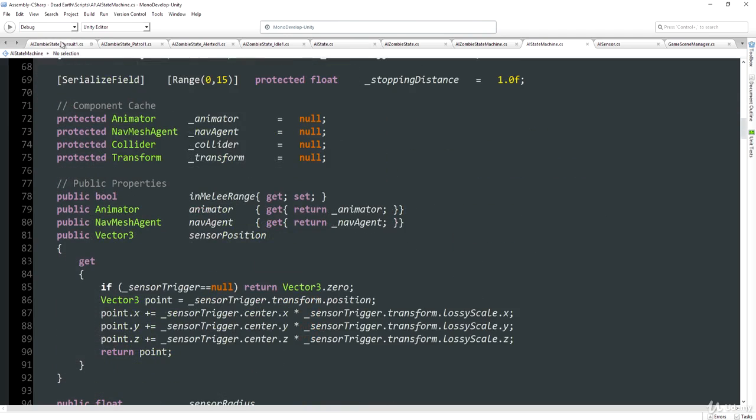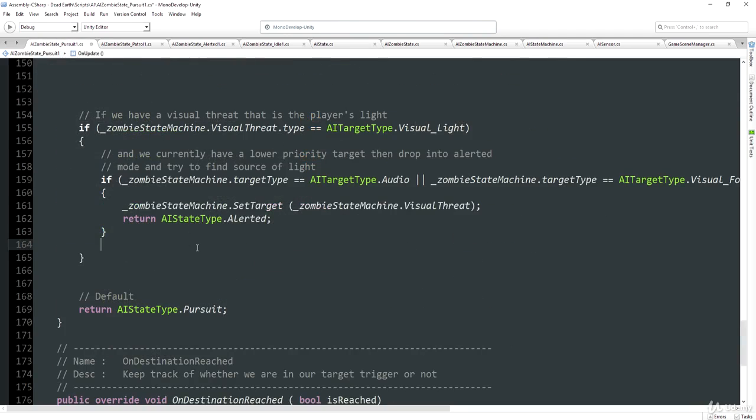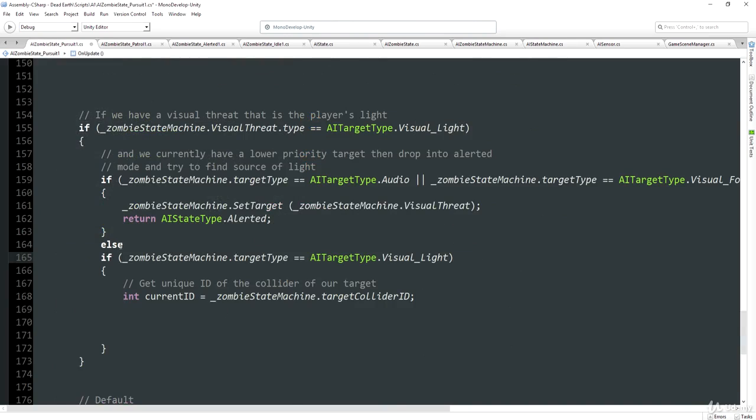And then if I go back to our pursuit state, we can then do this. We can say else if the current target type is visual light, in other words, our visual threat is a light and our current target is a light, then we will get the current ID of our target by using that new property, zombie state machine dot target collider ID. And now what we need to do is get the collider of our visual threat, which we will have access to, and use its instance ID function to compare it against the current ID. And if they're different, then we know that this is a different light, and we should probably make the zombie drop down into the alerted state.